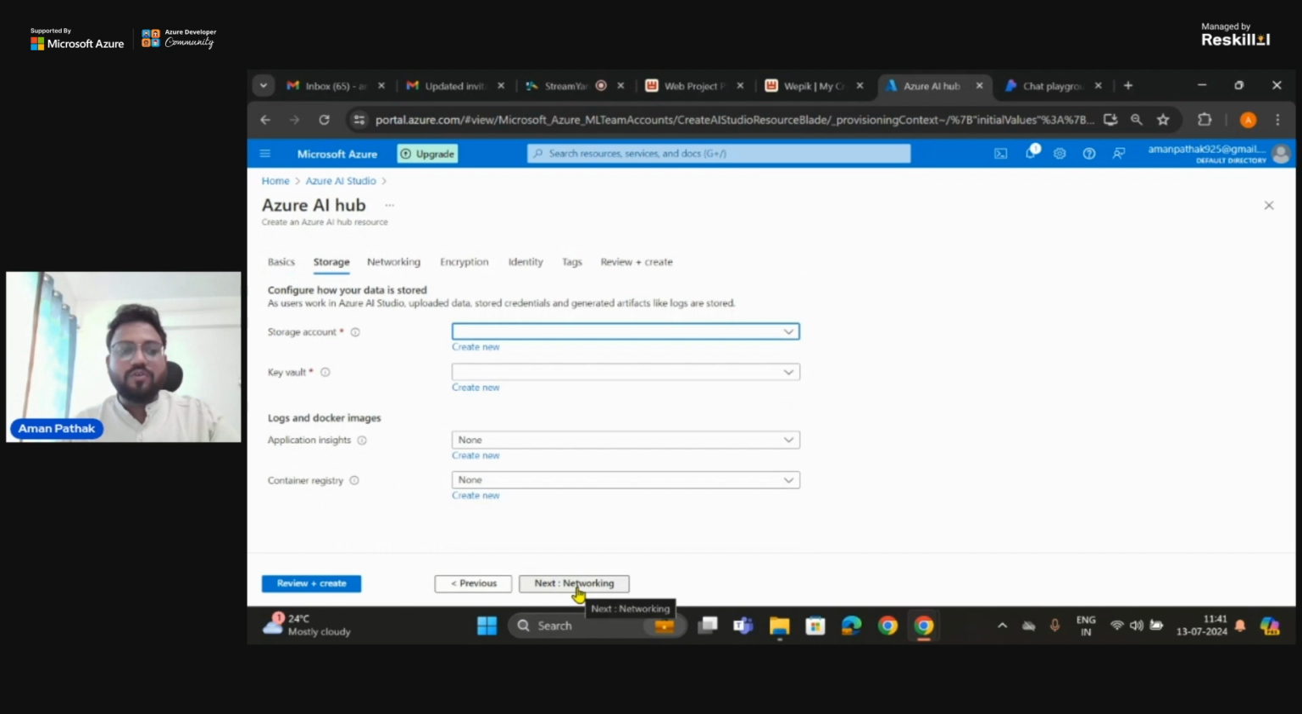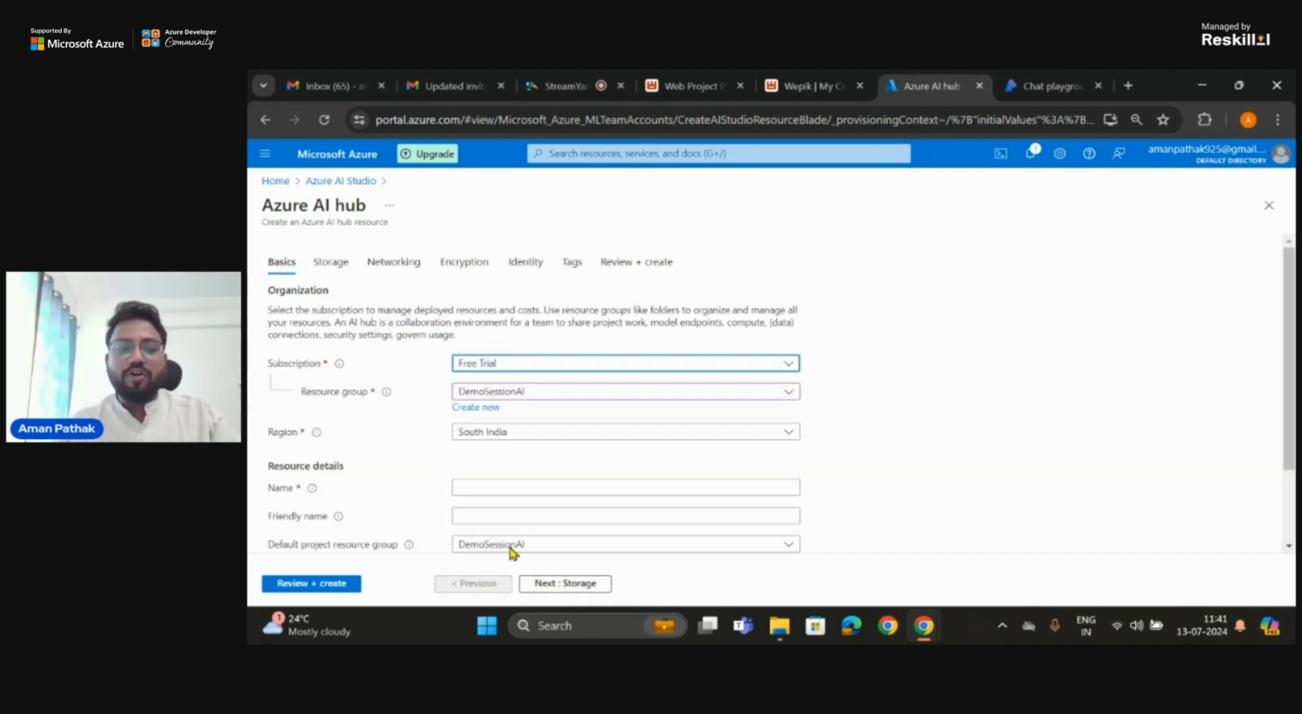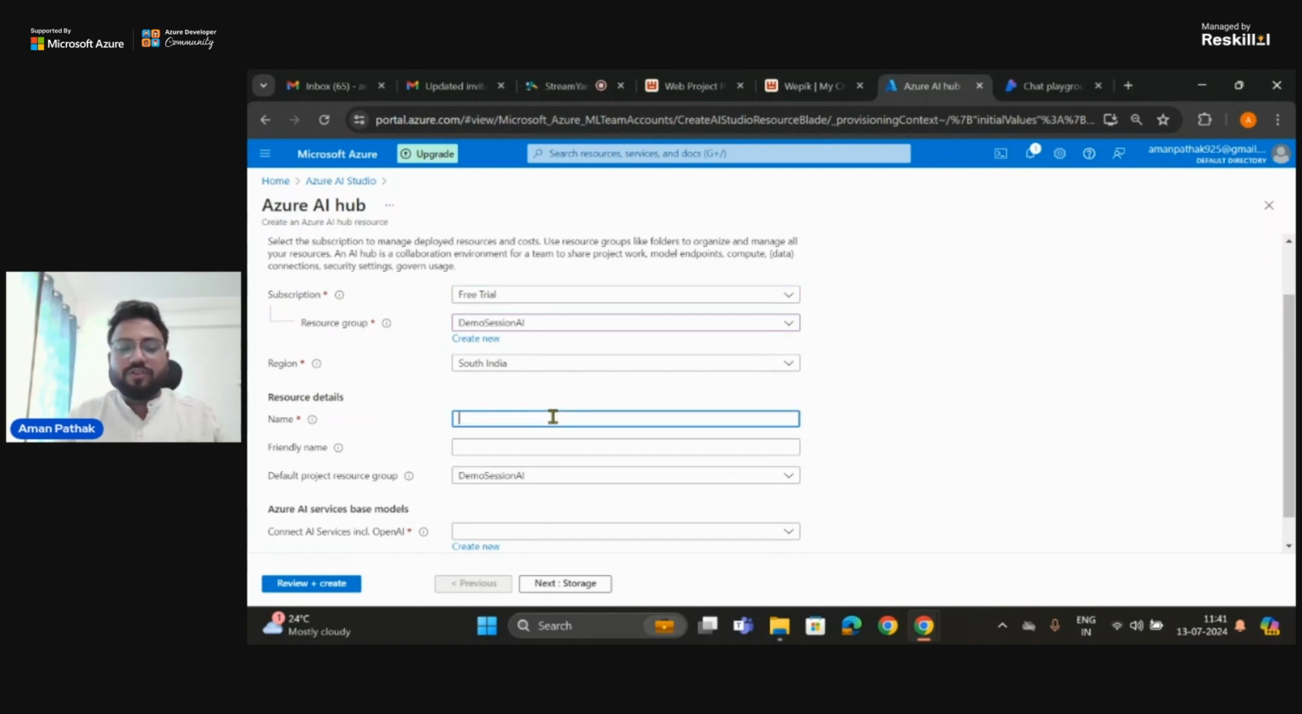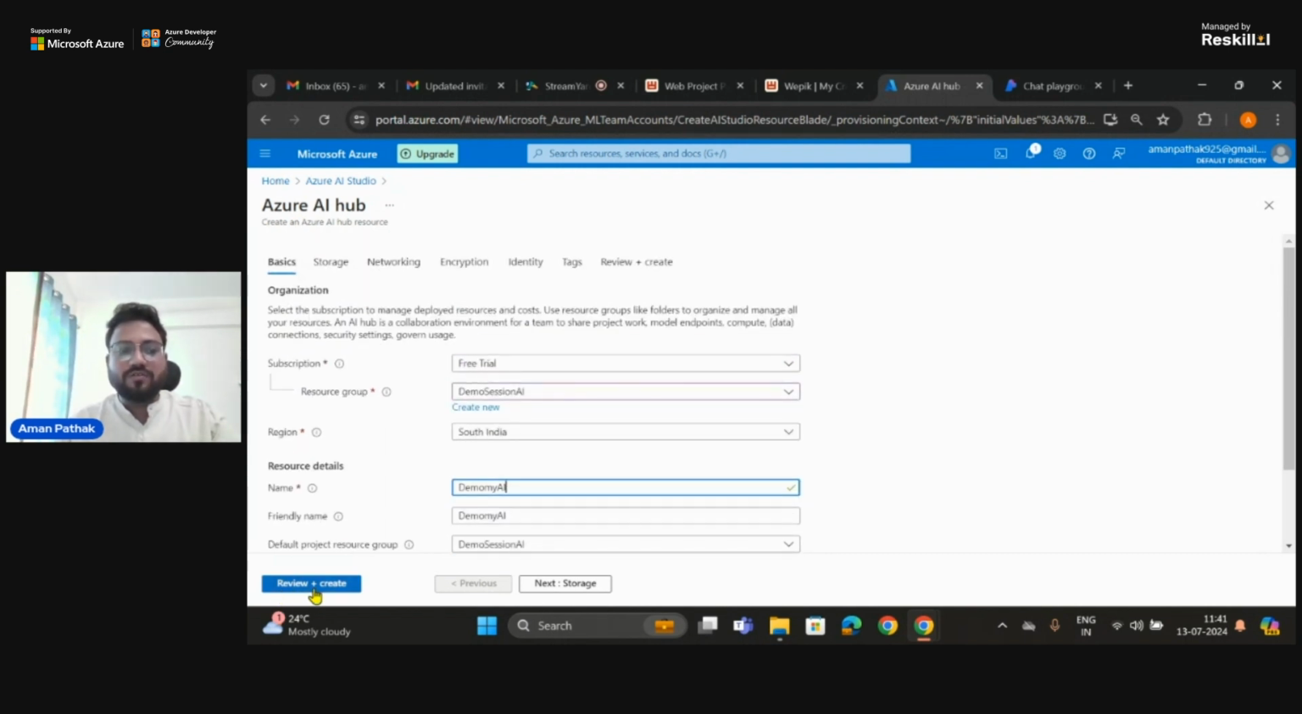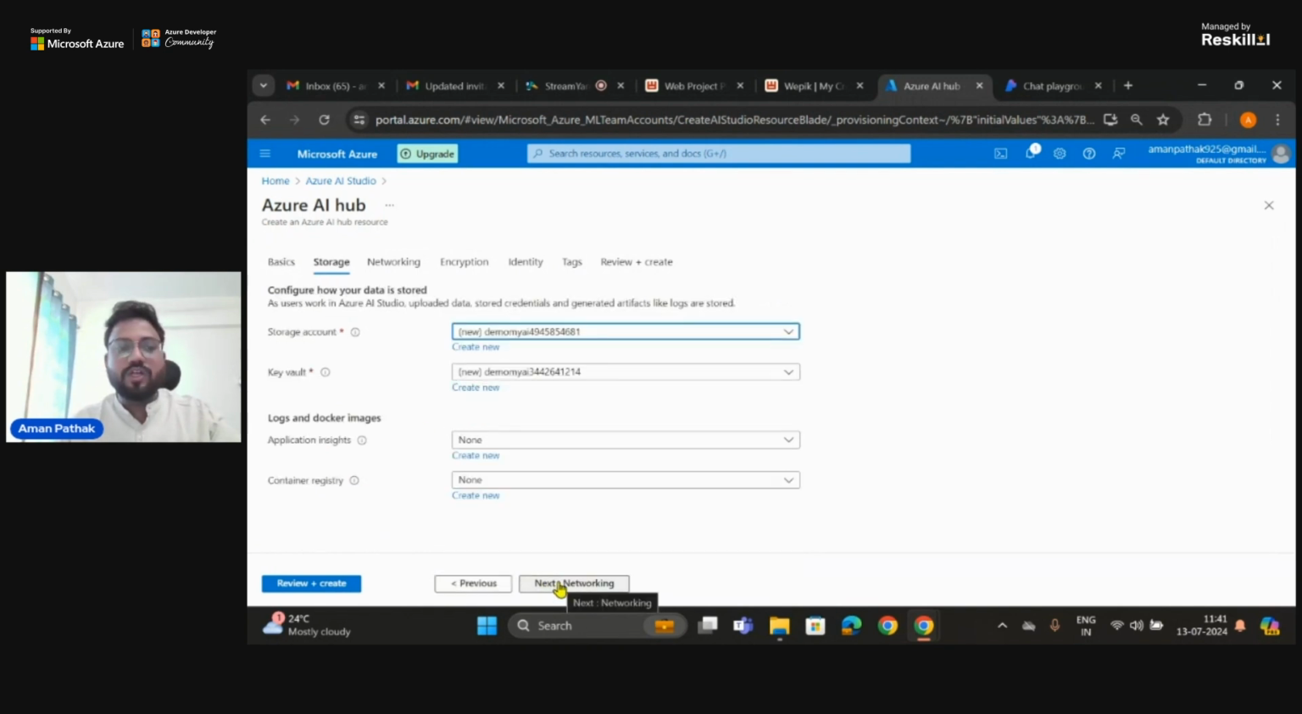Then you go to the next step, storage, and provide the storage account and so on. If you don't want to change anything, just give it a name like "demo my AI". After that you just click review plus create. It will create it, and the next stage is storage. See, here it has already created whatever is required.